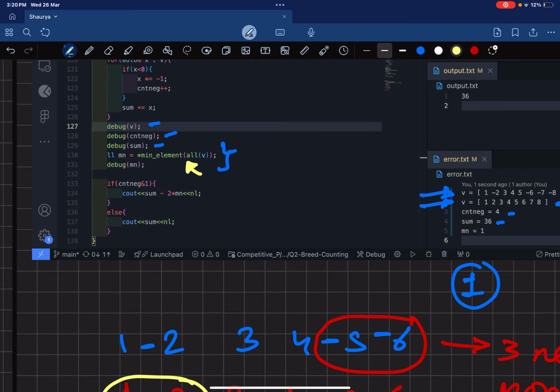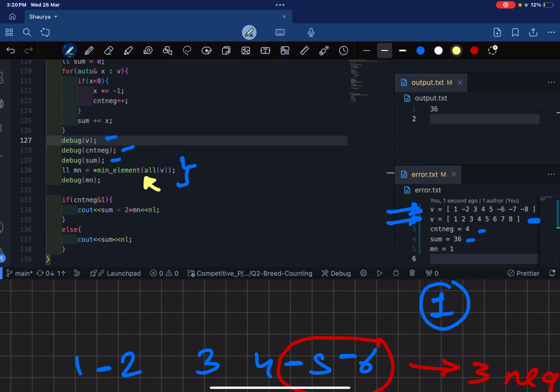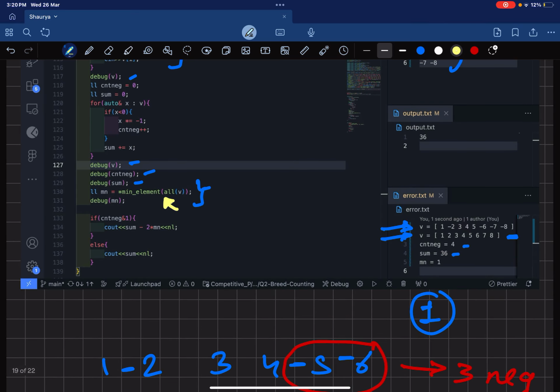If the count was even, we can always pairwise annihilate all the negative values, and hence the vector will remain only positive. So the sum will be the total sum of the vector. For the sum, you can also do one thing. After this step, you can use an accumulate function, right, to get the overall sum.